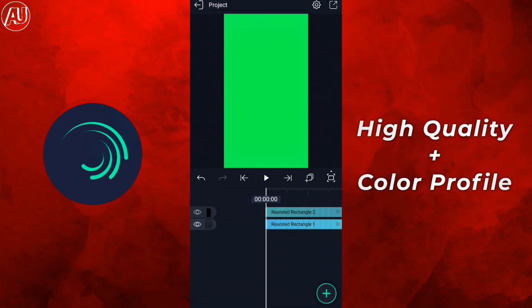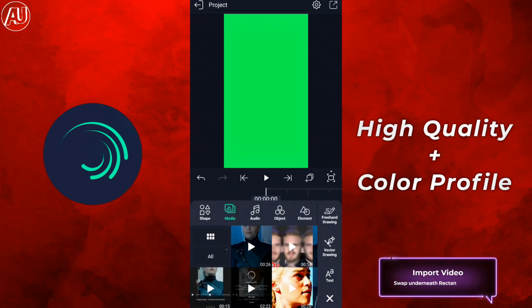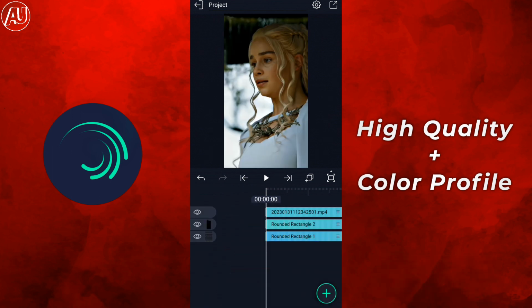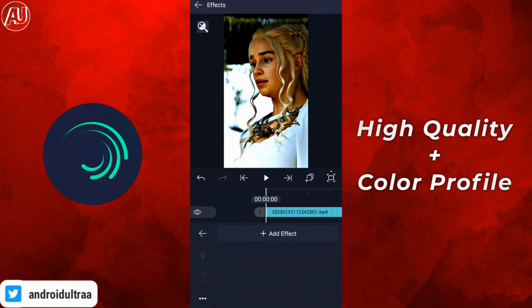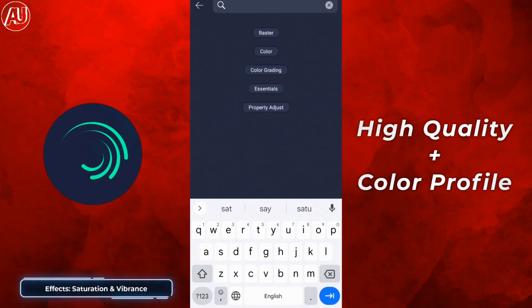Now we need to add the media video, the one we recently enhanced in the Wink app. Simply add the video here and swap it underneath Rectangle 1 and Rectangle 2. Now click on the video we recently imported in the Alight Motion app.